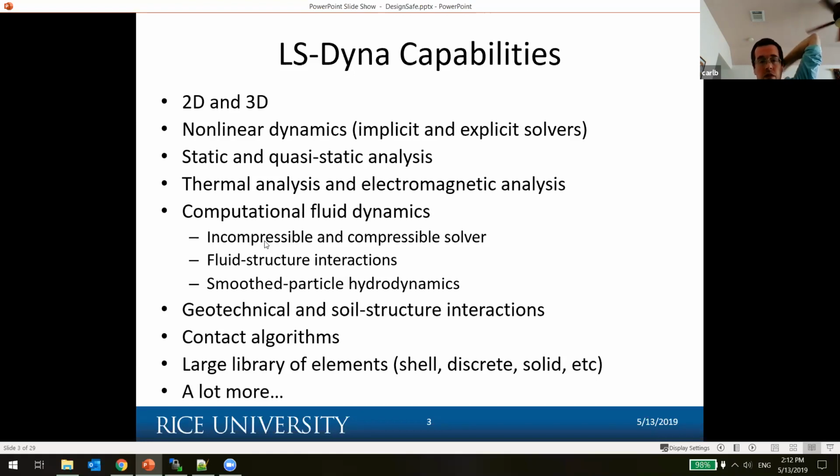Beyond structural and fluid, we can also do geotechnical problems. So there's some models to do soil structure interaction. I'm going to show you an example of geotechnical today. There's also a contact algorithm, so for impact analysis or blast analysis. As I said, there's a large library of elements, and there's a lot more to LS-Dyna that I will probably not show or that most people will not use in their life. So again, you can go on their website to see the full list of what you can actually do with LS-Dyna.